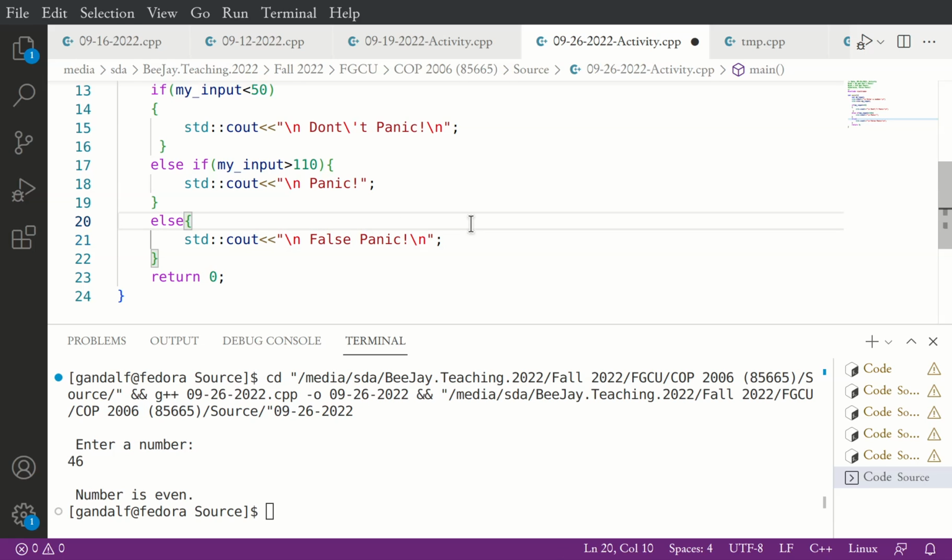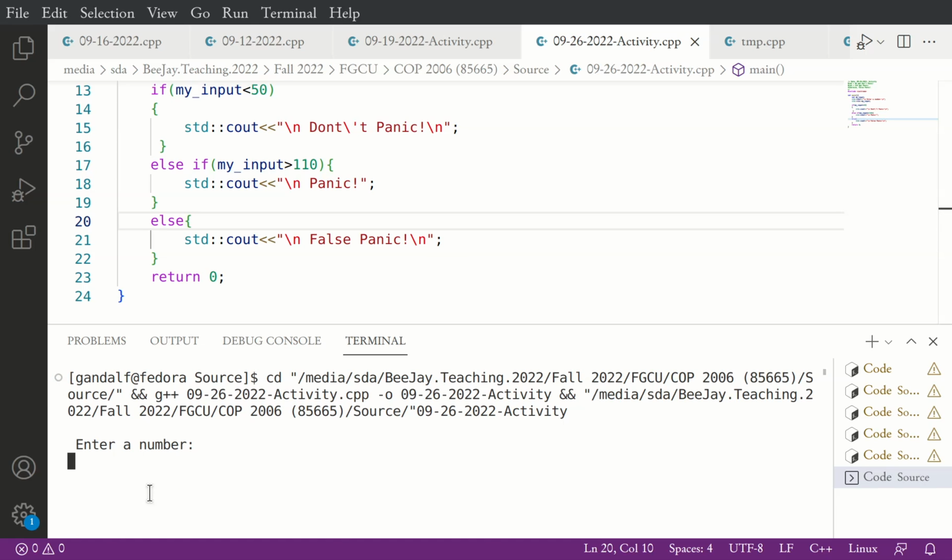Good. Now, I just wanted you to try this, and most of you got it. Here is a question. Could I change the order here? In other words, can I move the lines inside else, in other words, line number 21, swap it with line number 18, and the code do the same? Come again? So, 50. False panic.